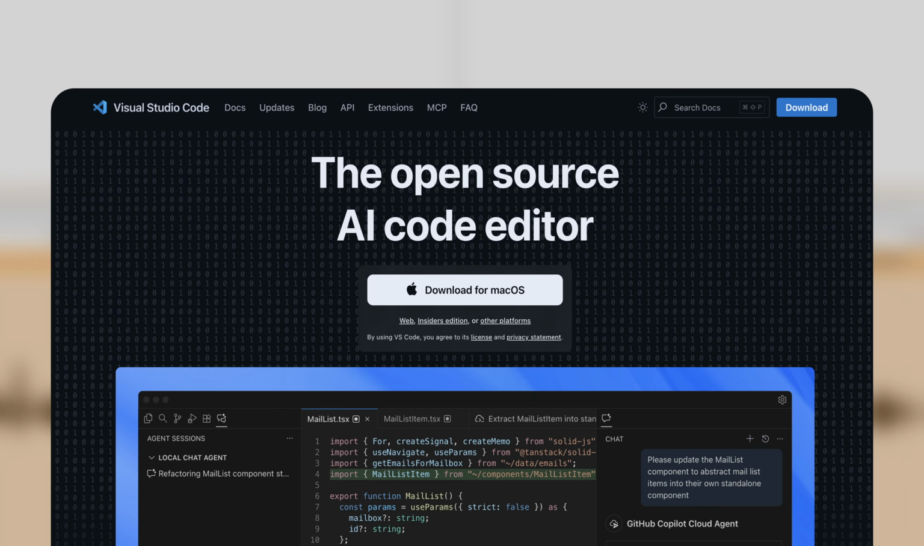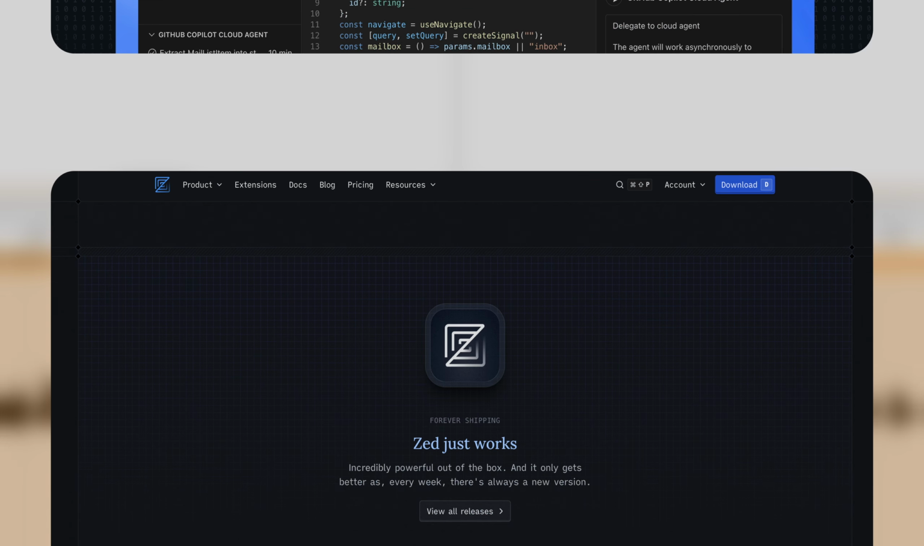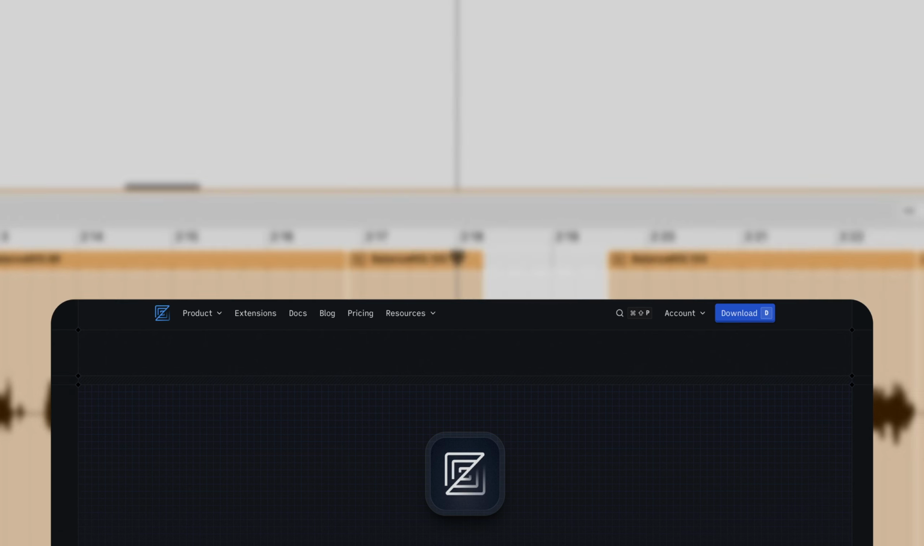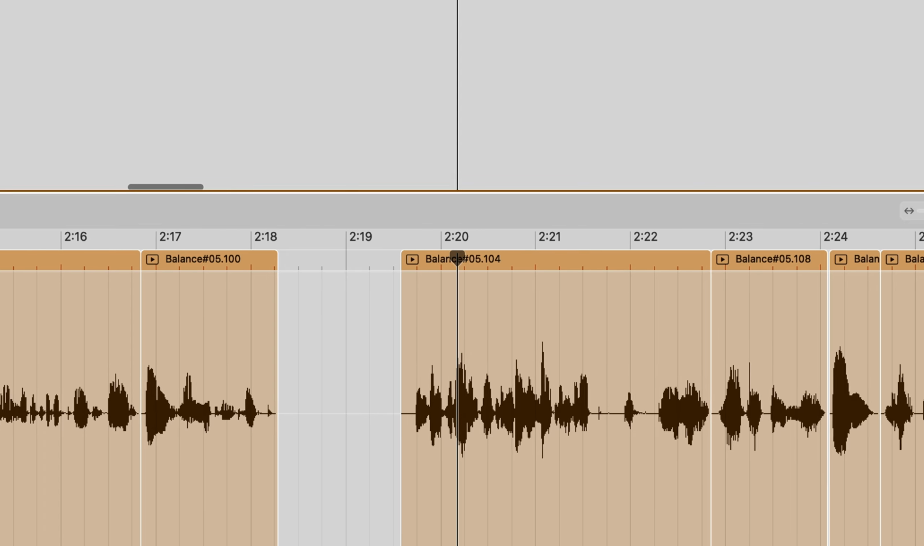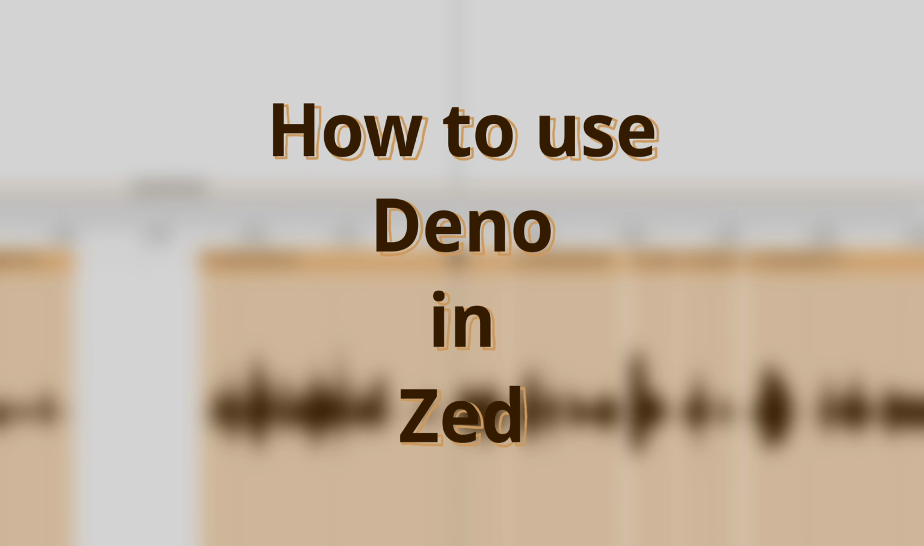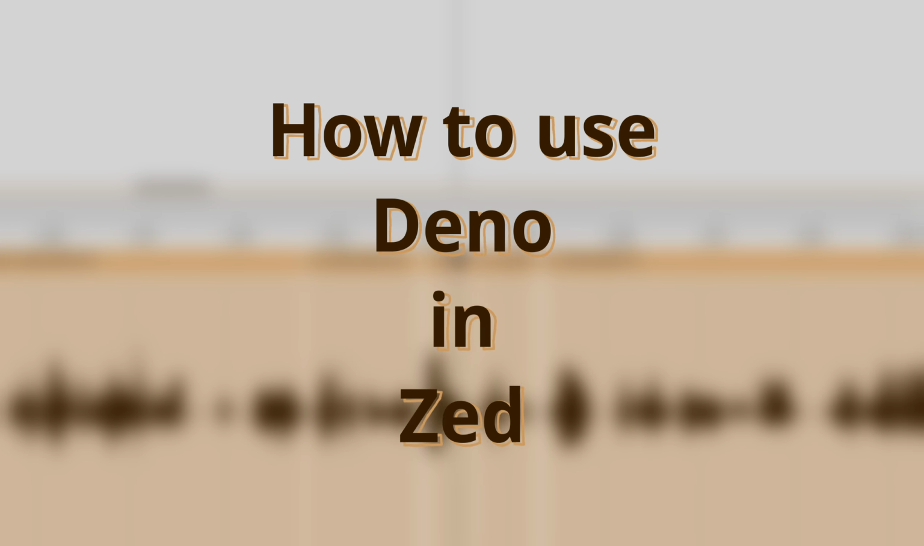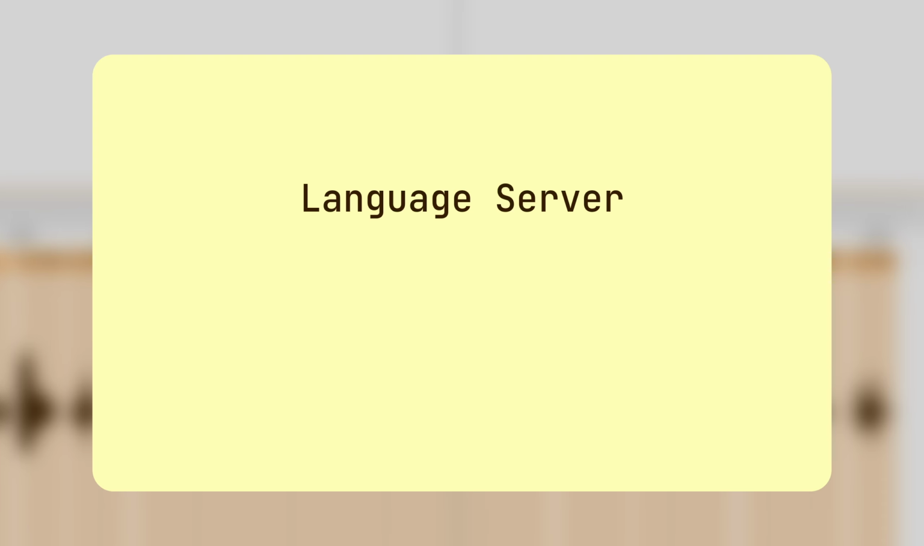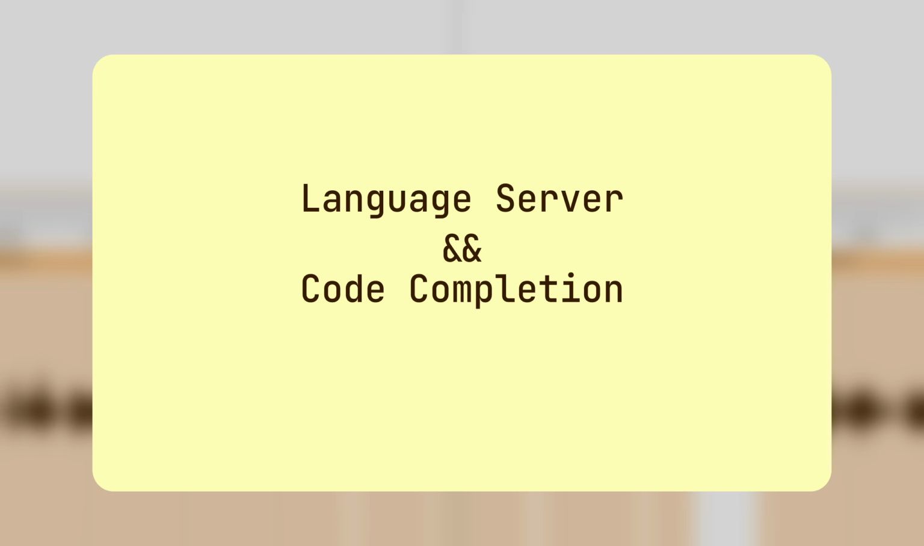But obviously in that time I moved to Mac, and I have finally tried to actually go back to Zed, and I must say I'm happy to report that things are looking great. In this video, I'm going to show you how to set up a Deno workspace in Zed. So what we want to do is to have a language server running and code completion, and that's it.